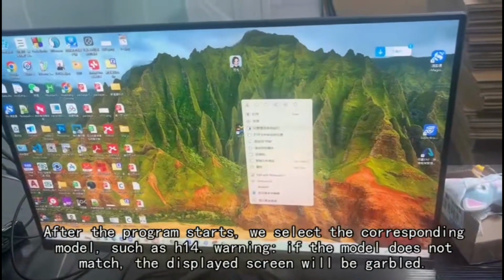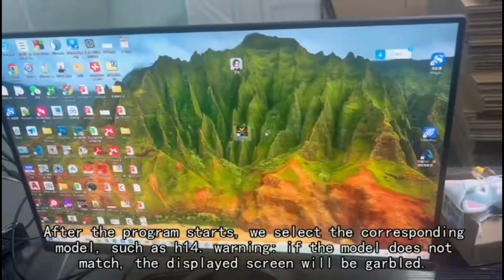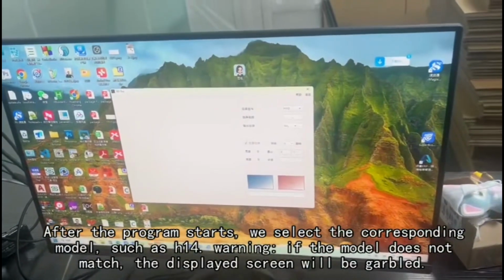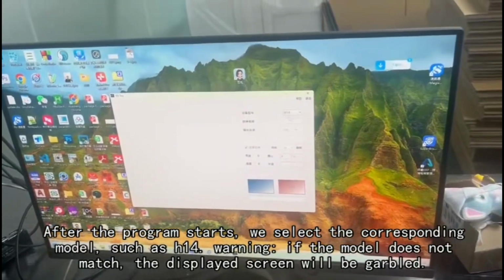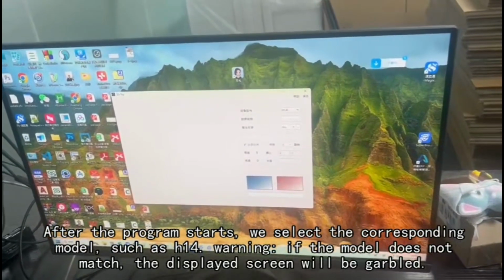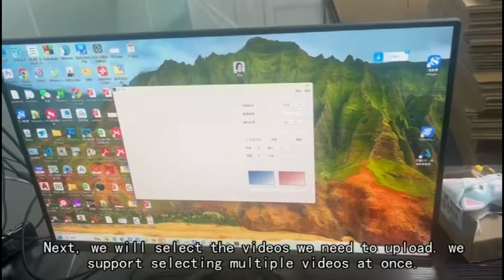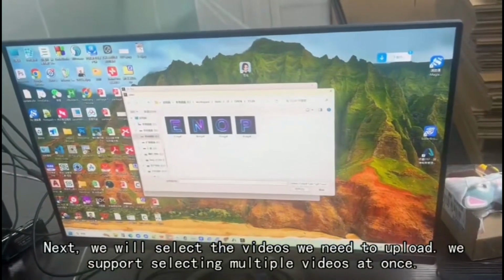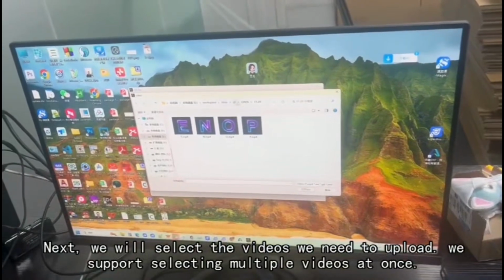After the program starts, we select the corresponding model, such as H14. Warning, if the model does not match, the displayed screen will be garbled. Next, we will select the videos we need to upload. We support selecting multiple videos at once.